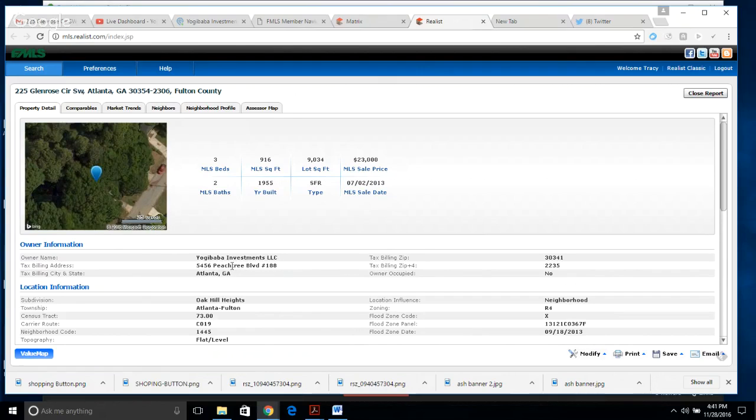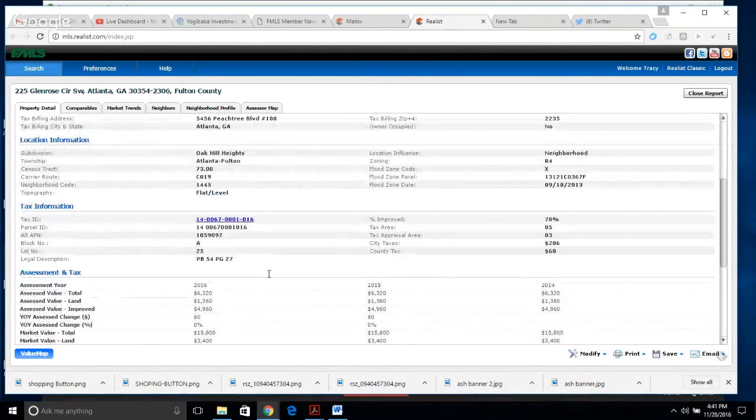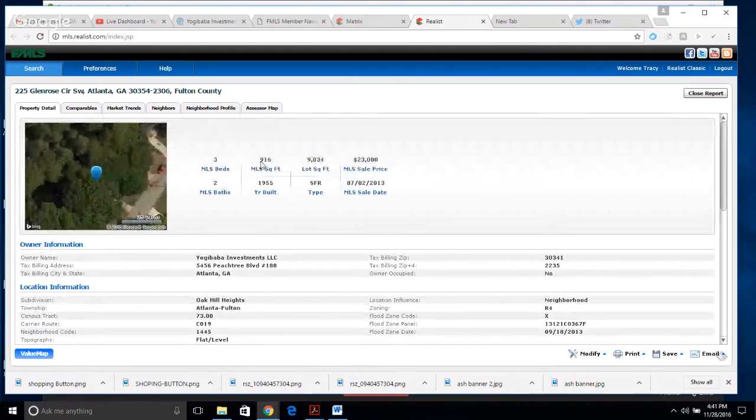I get to see that he's an absentee owner because he lives somewhere different than the property, based on the tax billing address. I see the house is a 3/2, 916 square feet, and a lot of people look for at least 1,000 square feet or more. So that already tells me it's really small as far as the buyer pool is concerned. Built in 1955, so it's an older house. Pretty good size lot. The last time it was bought was $23,000 in 2013.